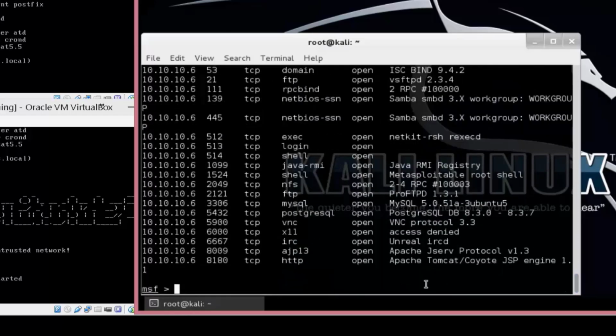Now from here, it's up to you to find out what exploit goes with what vulnerability.